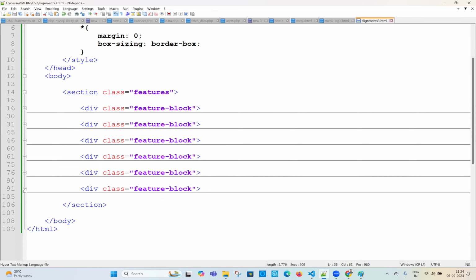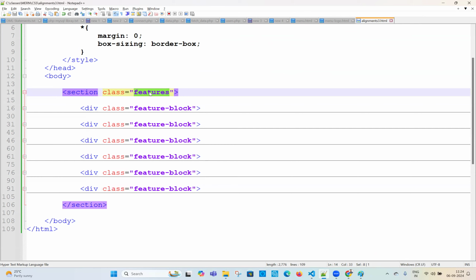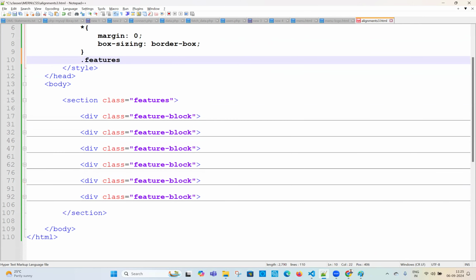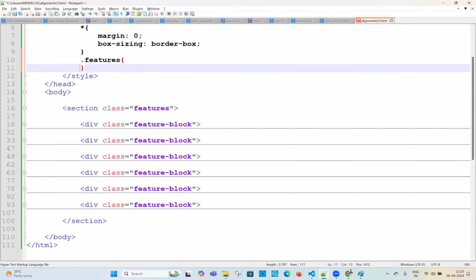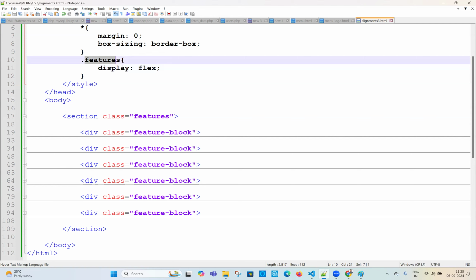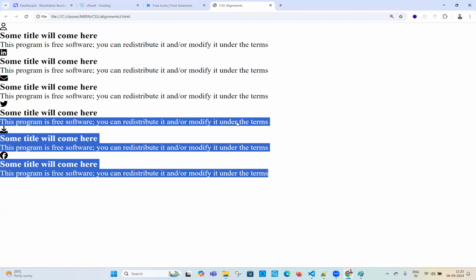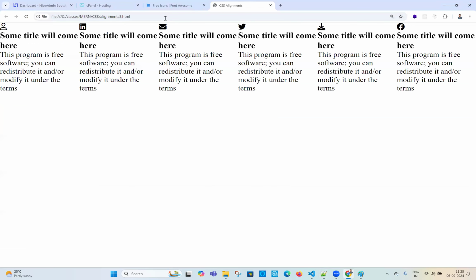How many blocks are there? 6 blocks. First, we have to bring all these 6 blocks side by side. So who is the father of all these 6? Features. Now you can copy the features and come to the CSS file, dot features, and in this, I'm writing display flex. Just refresh and check this. I'm writing flex to the parent. If I write it on the parent, all the children will be side by side. Now, if you refresh, can you see? They're all coming side by side.